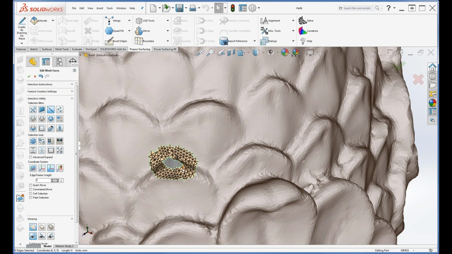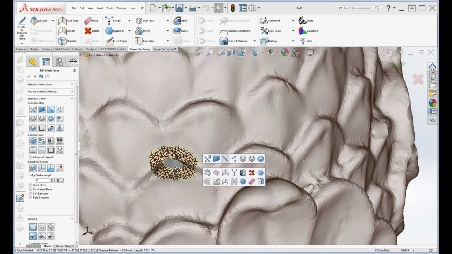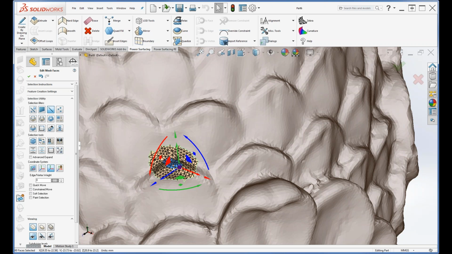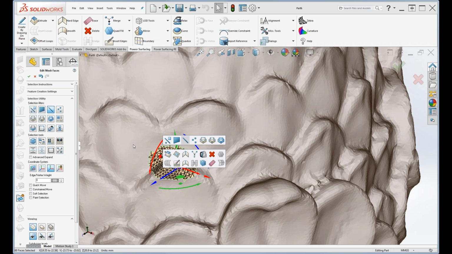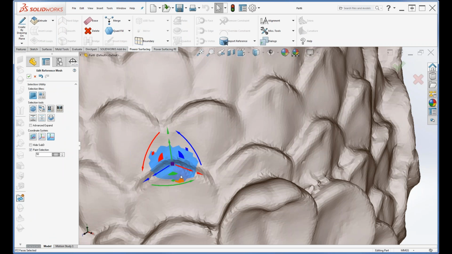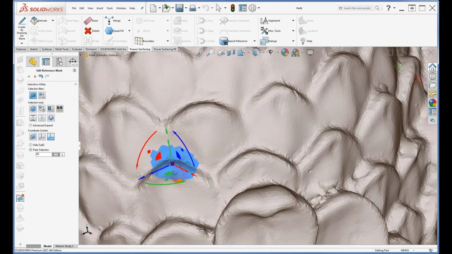So I'm going to go ahead and fill it with my quad fill there, and right click. Let's see, that's pretty good. Yeah, so I'll go ahead and accept it. And so now I've filled one nasty bit.